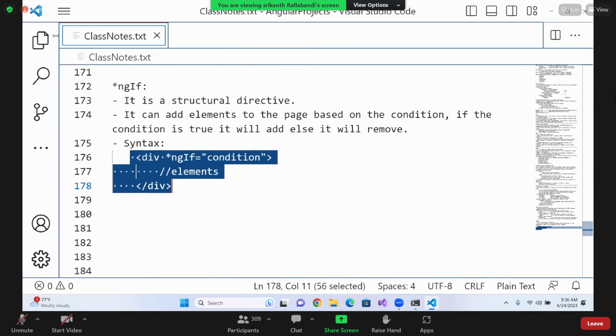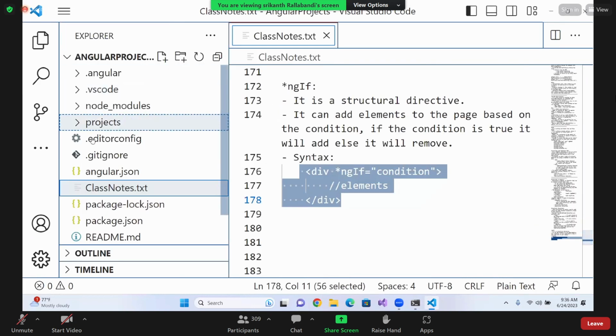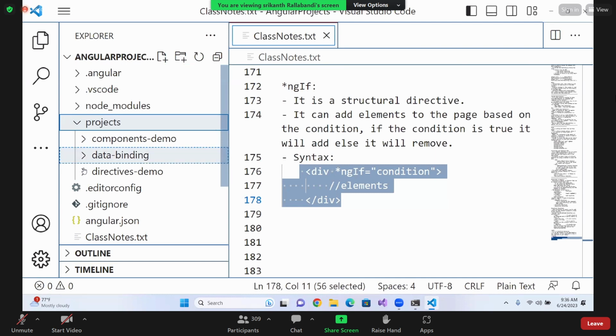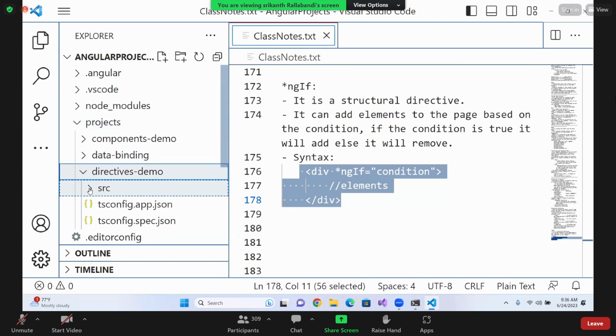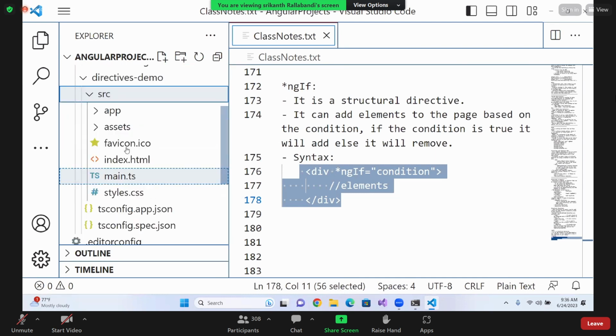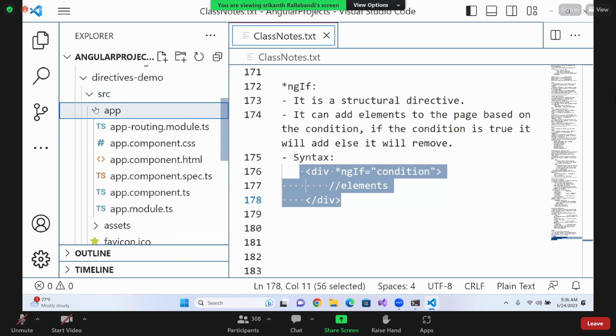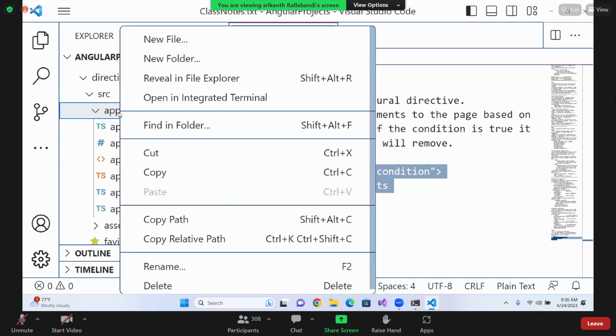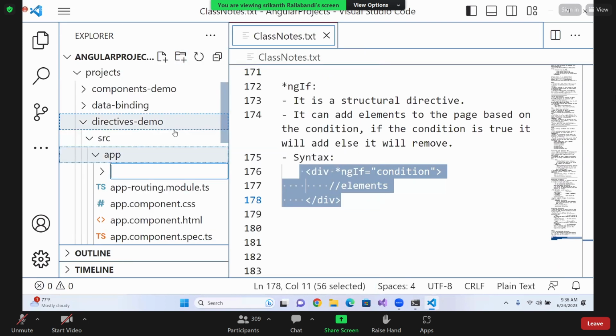Now, once it is ready, the next step is to go to my project. Under that, I have the directives demo. Under that, we have an SRC, and there we have that app folder. I'll right click on that app folder and create a new folder with the name: components. It is good programming practice to always create a separate folder for every Angular element.